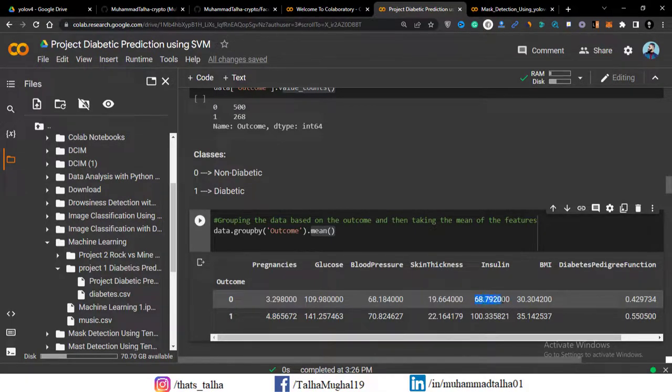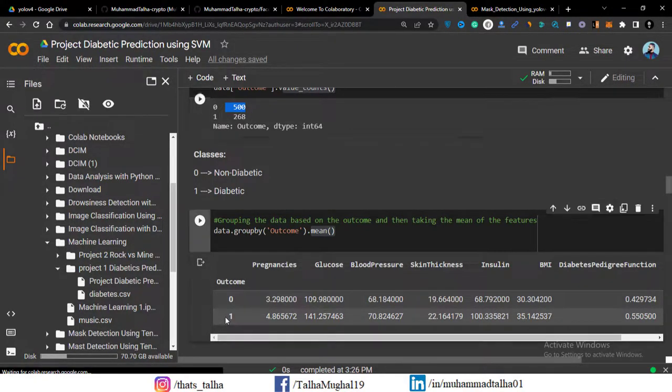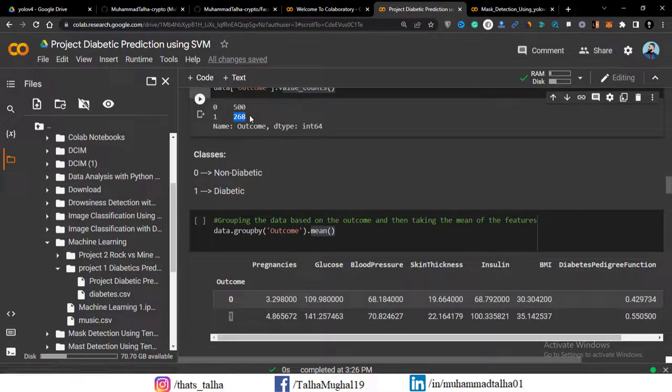This is the mean value of the insulin that the non-diabetics were taking, and this is the mean insulin value that the diabetics were taking, right? So it is calculated out of 500 because we had 500 patients who did not have any diabetes, and this is calculated out of 268 patients who had diabetes.